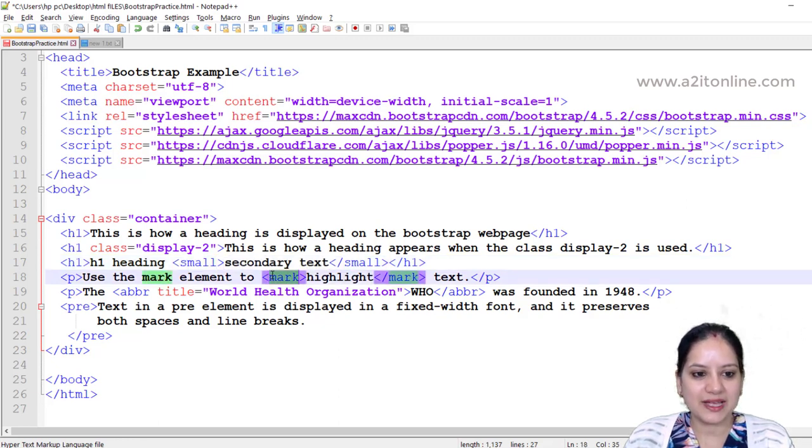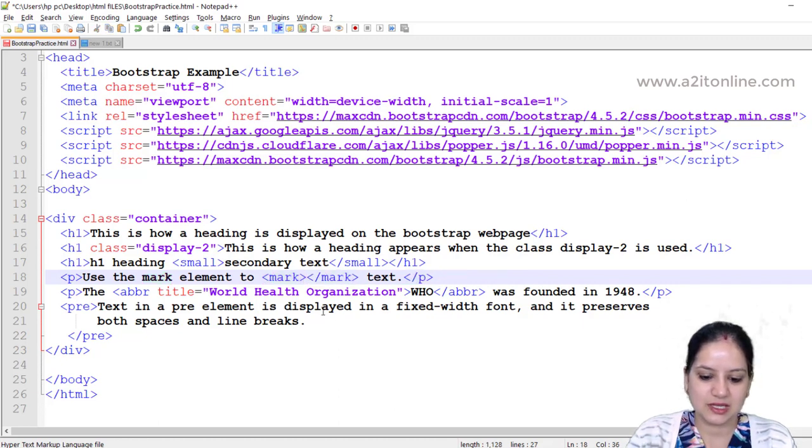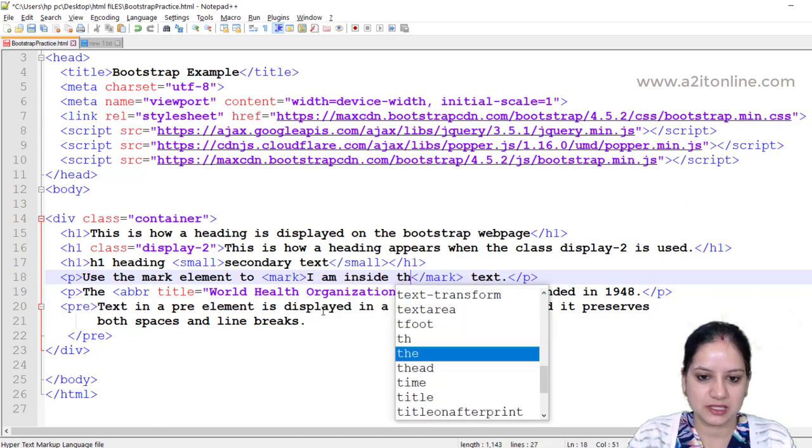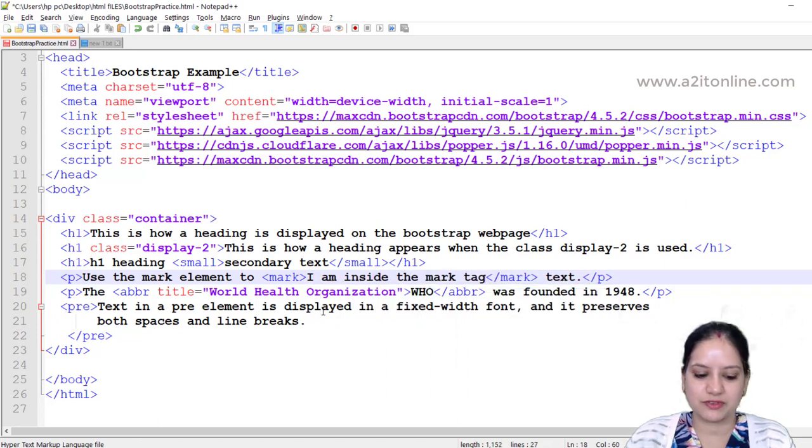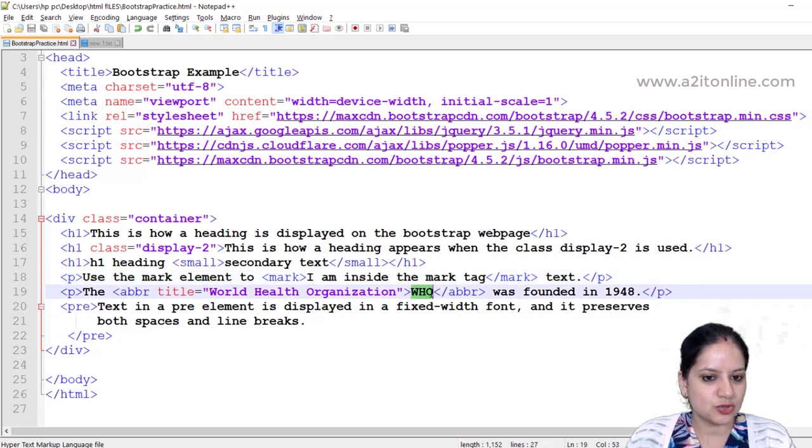We've got a mark tag, and what will this mark tag do? Whatever text I write inside the mark tag will be shown highlighted, and by default a color would appear on this text. We have got an abbreviation tag. For example, students, the abbreviation WHO stands for World Health Organization, and it will show a distinct indication that WHO has been used as an abbreviation here.